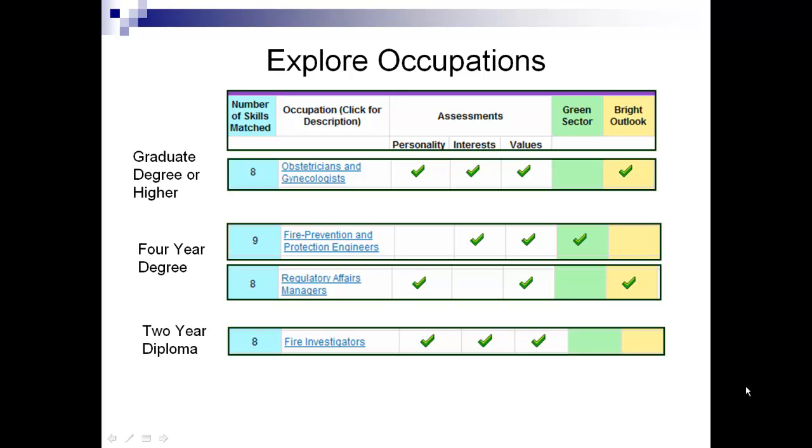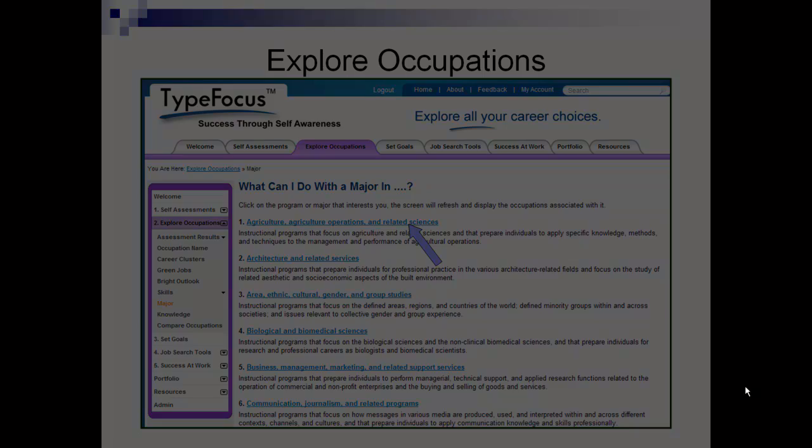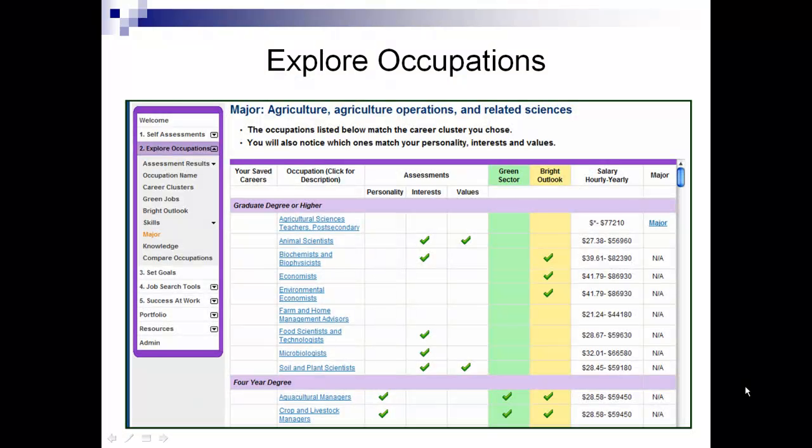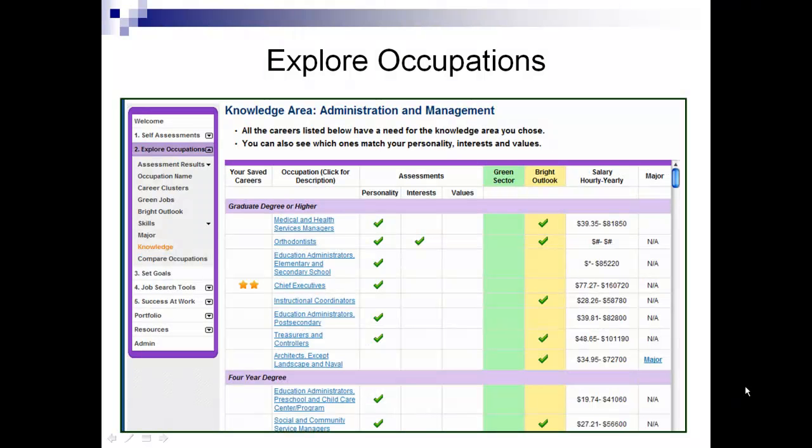Let's move on to other ways of exploring. There are 37 programs of study or majors listed, each one linked to the occupations related to it. If we click into Agriculture, Agricultural Operations, and Related Sciences, we will find the familiar display listing all those occupations, but also the assessment results. The same is true for knowledge. There will be a choice of 33 knowledge areas to choose from. If we pick Administration and Management, we will get those occupations listed.